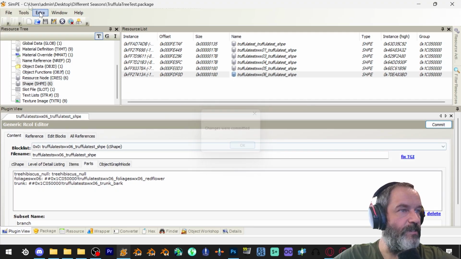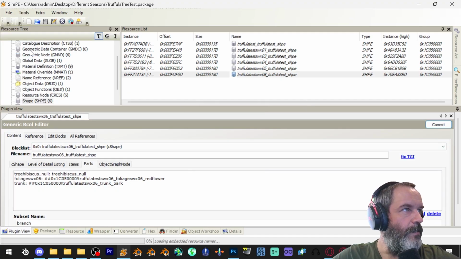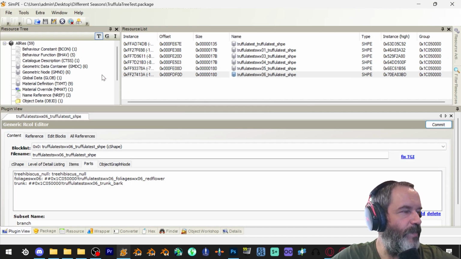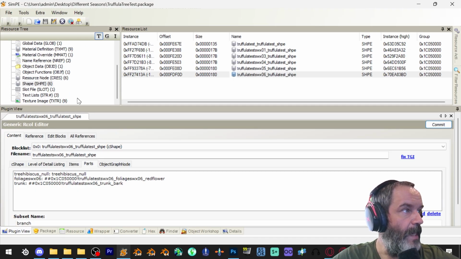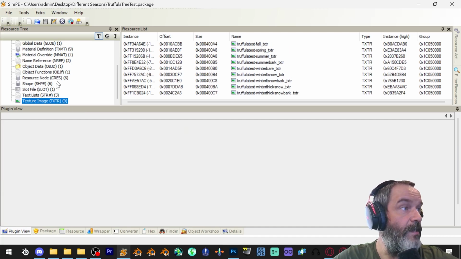Branch. Okay, so we delete the branch entry, so we're not going to get any weirdness when we look at it in Scene Graph Plus. Okay, then we move on to the TXTR. We select that in the resource tree, and then in the resource list, it's already sorted descending.